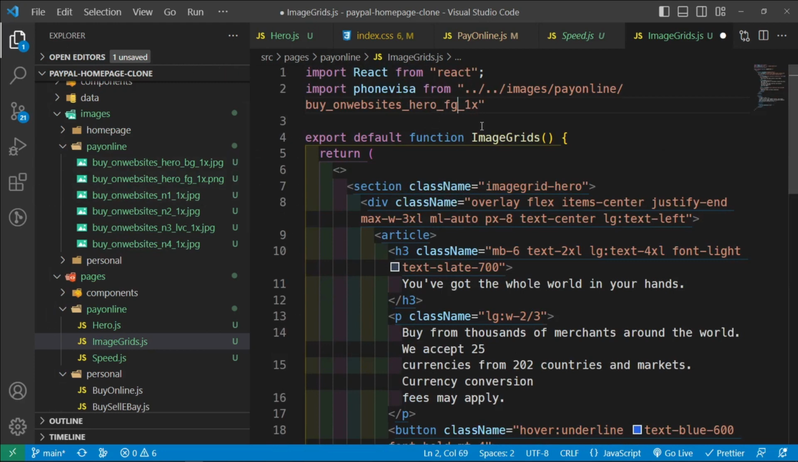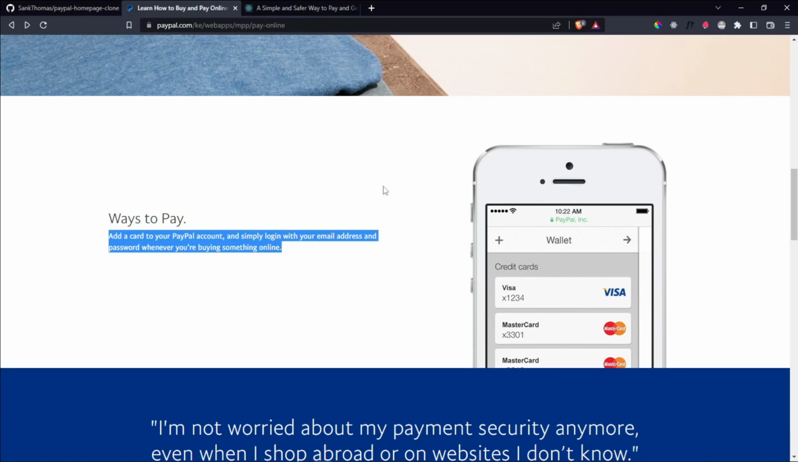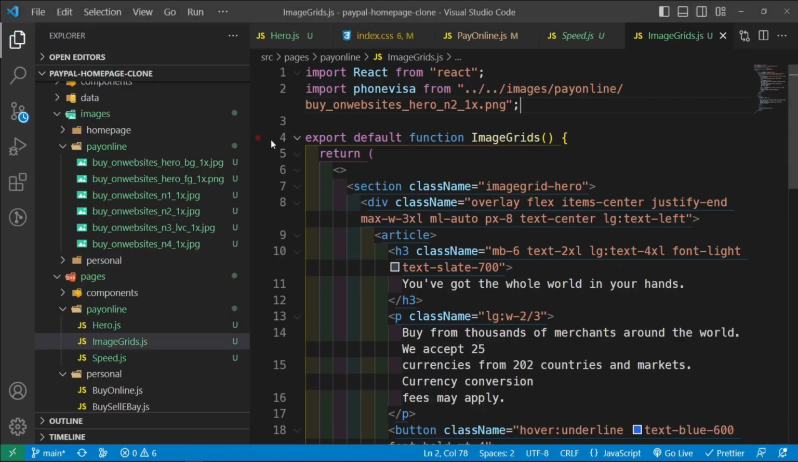It should be, let me see, n2 1x.png. That should be the correct image. Let's save it. Let's see what we have. And can't resolve this. This is not called hero. It is called, oh, it doesn't have the hero here.